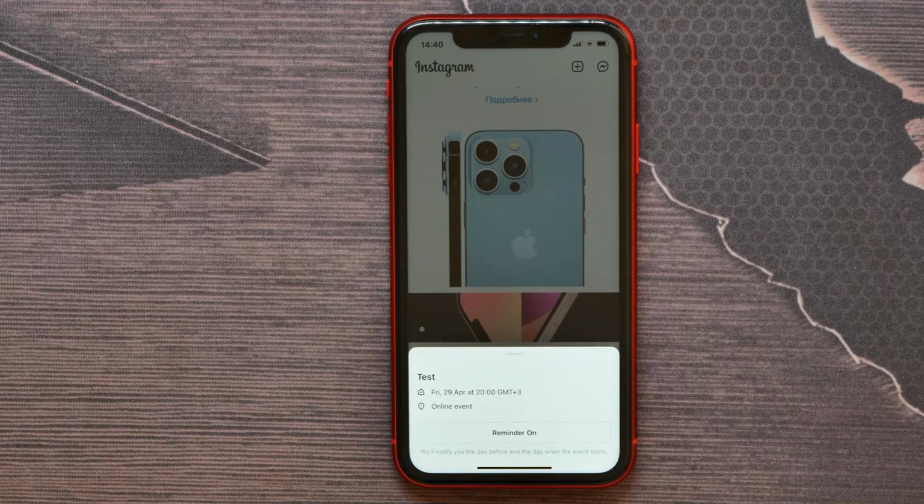The notification about this event will be sent 24 hours before the event begins, 15 minutes before the event begins, and just when it starts.